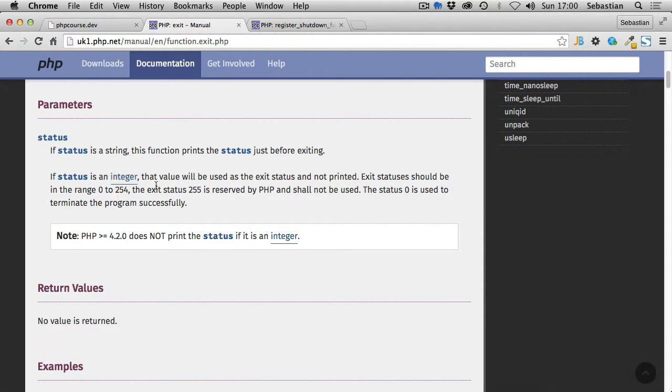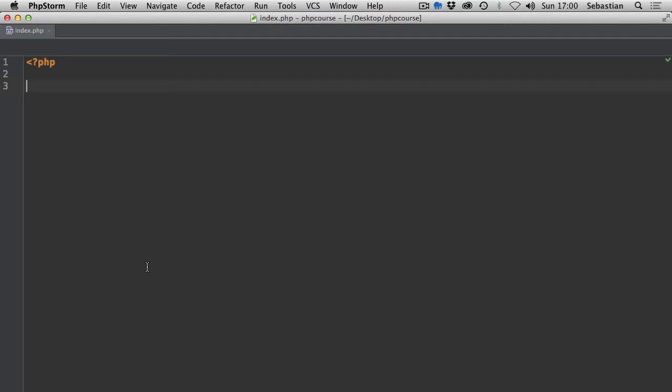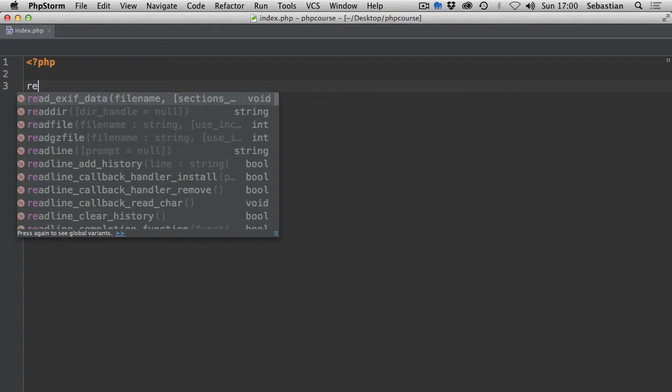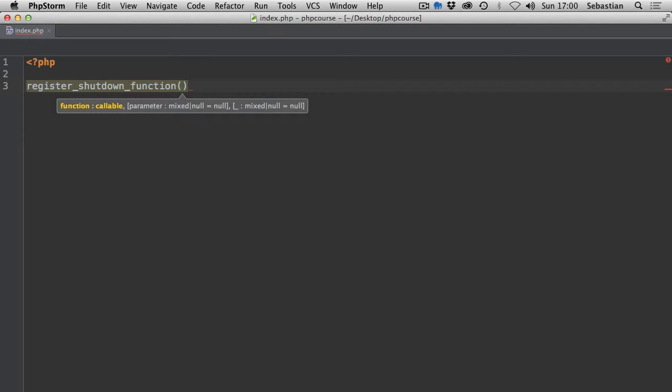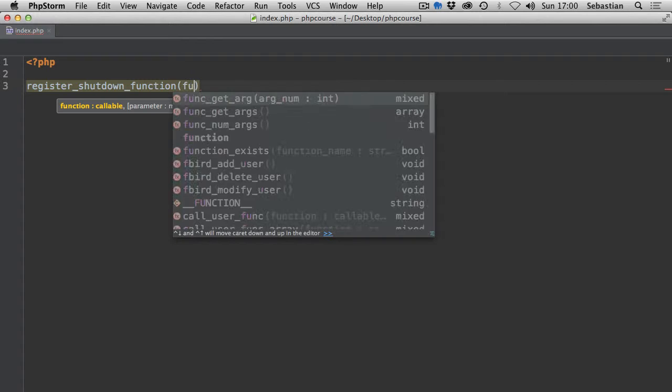We're not going to be bothered with this integer option here. We're going to try exit with the string status though. And it says it returns no value because it's a void type. Okay, let's go to the editor. We are going to start with this register shutdown function, which takes a callback. We're going to use a closure here, so function.